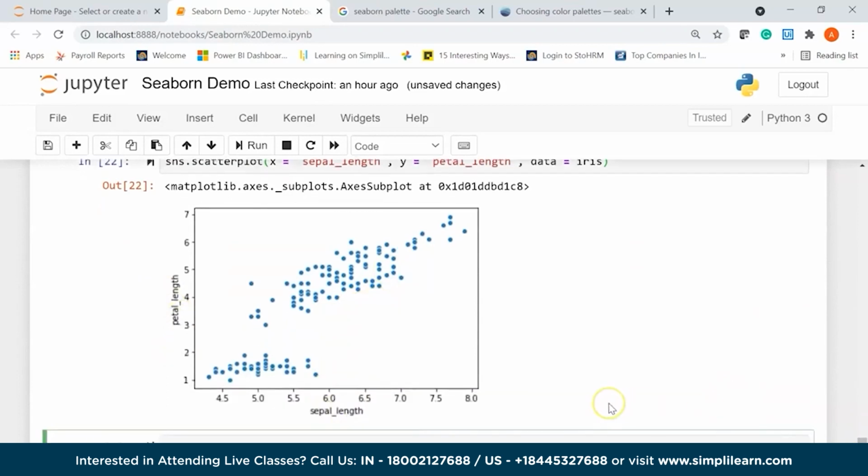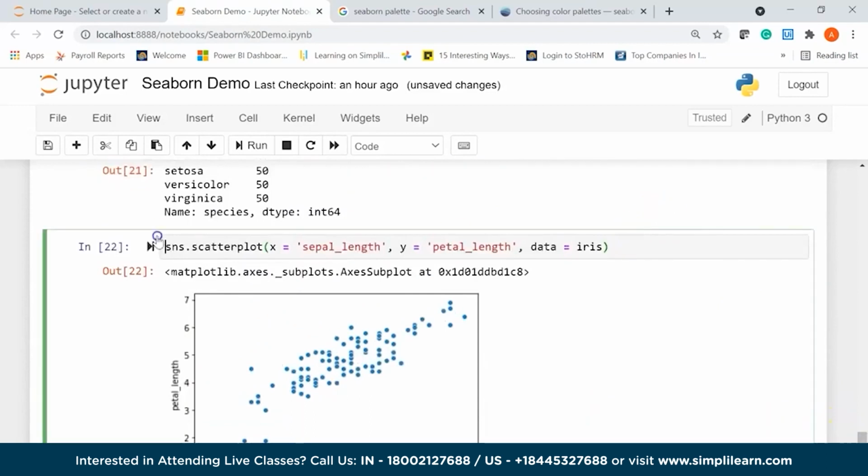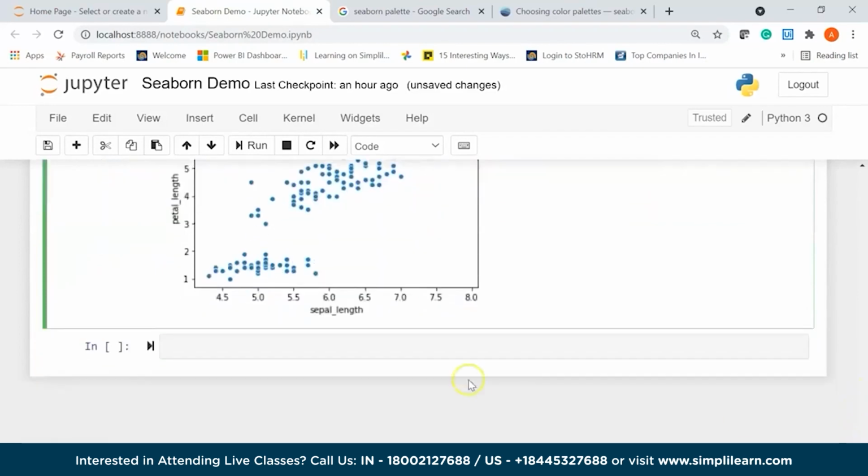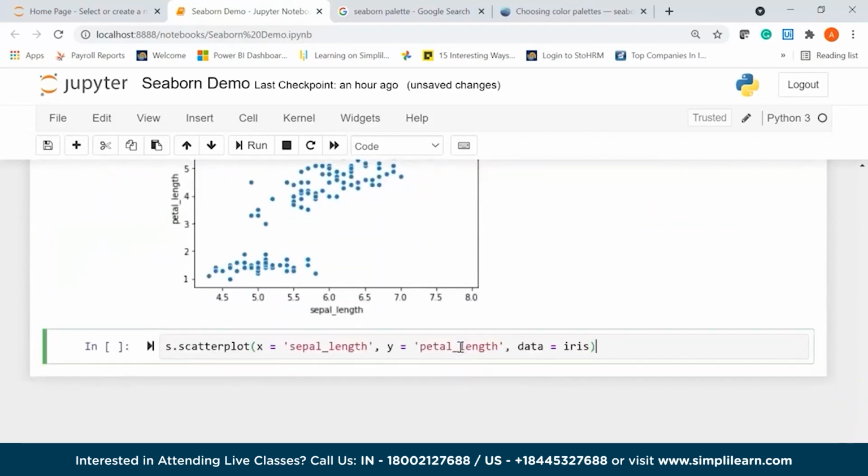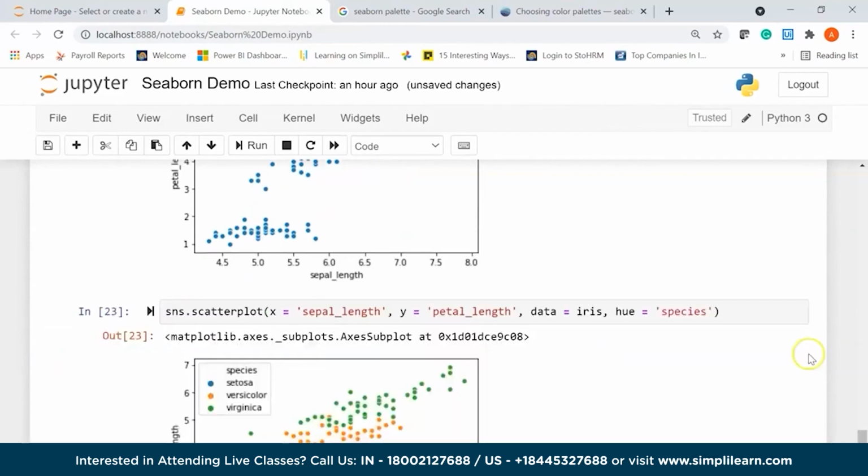Now you can classify the different species of flowers using the hue parameter as species in the function. So what I'll do is, I'm going to copy my above code. I'll just paste it here, and we are going to edit in this cell itself. I'll add a last parameter called hue, and this will have my species column. Let's run it and see the difference.